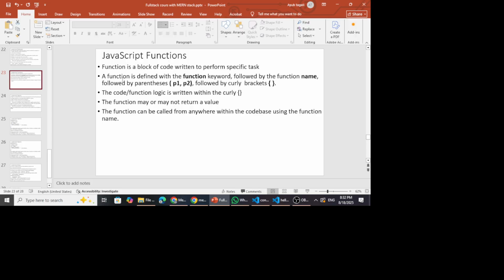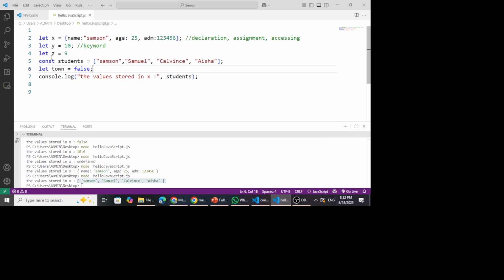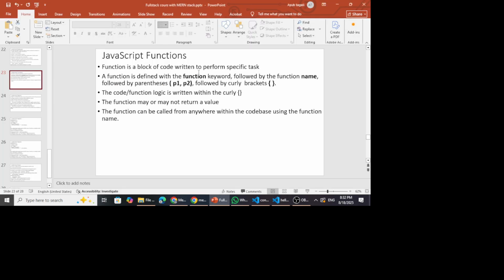So in JavaScript, how do we declare a function to perform a specific task, and how do we reuse it? A function is defined in JavaScript with the function keyword. Just like we have the keywords let or const, which mean we are declaring a variable, we have another keyword, function, which we use to define a function.